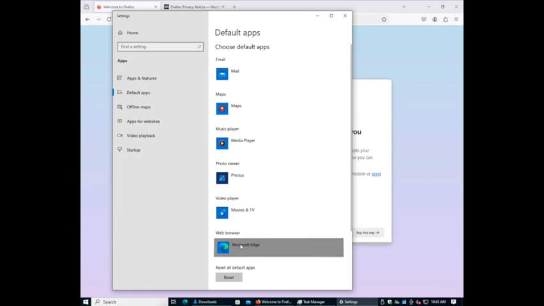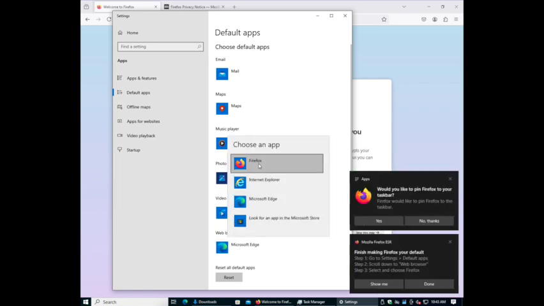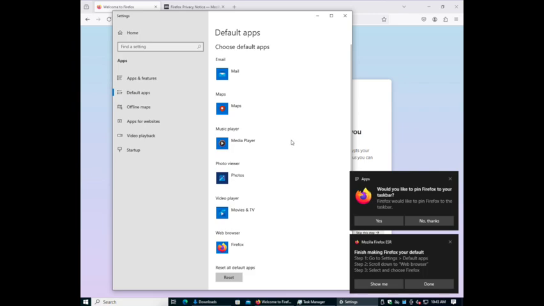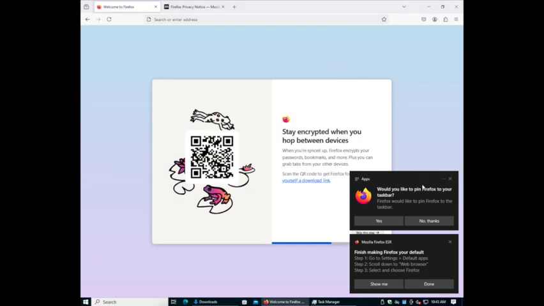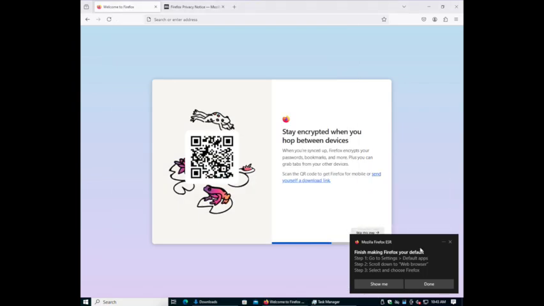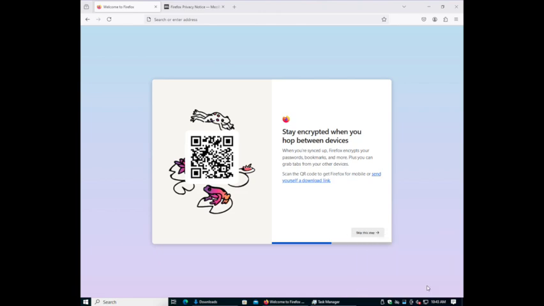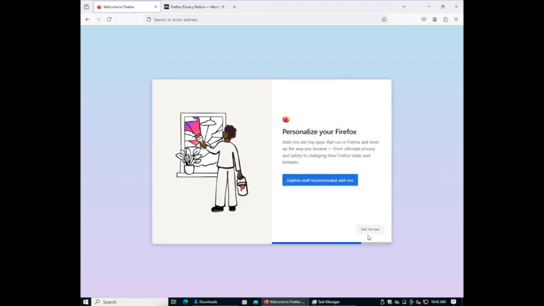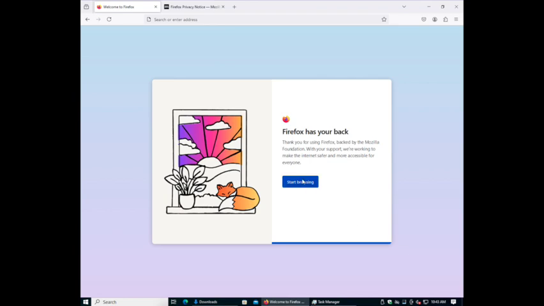Okay. Change it from Edge to Firefox. And then we can close this. Would I like to pin it? Yes. And we've already made it the default. All right. Skip this step. We will skip this step. And we're going to start browsing.